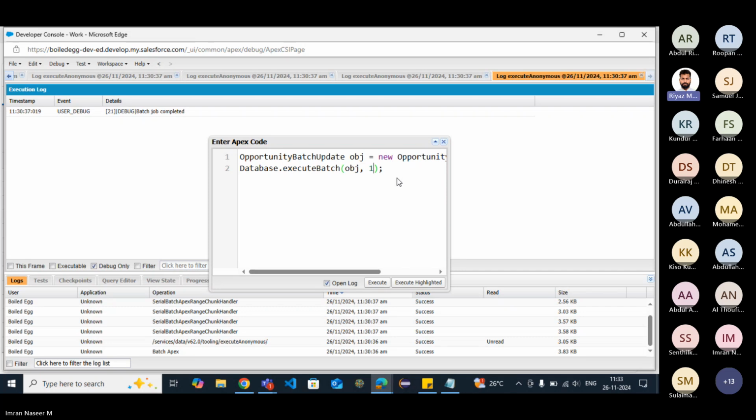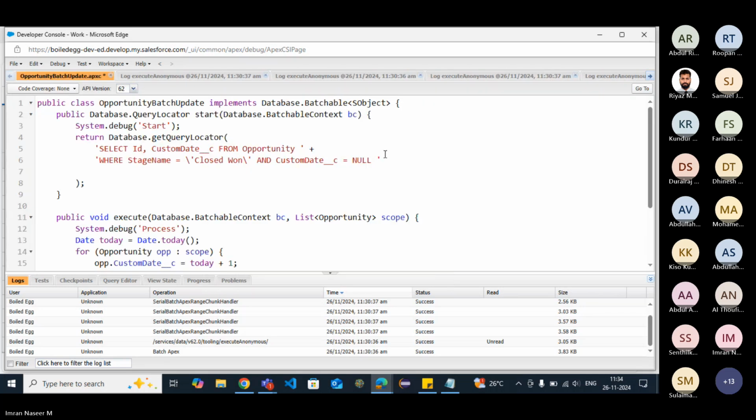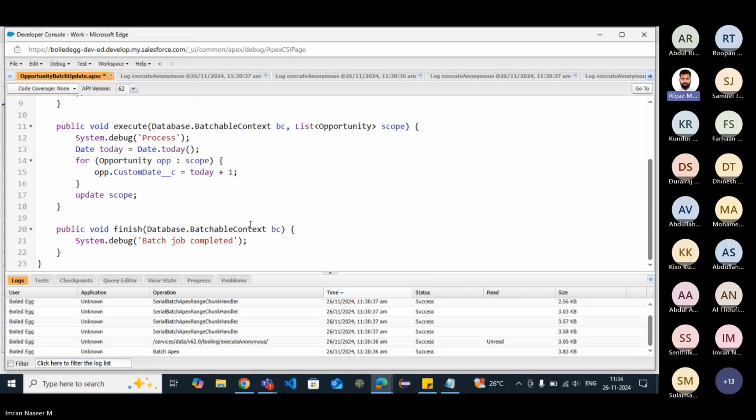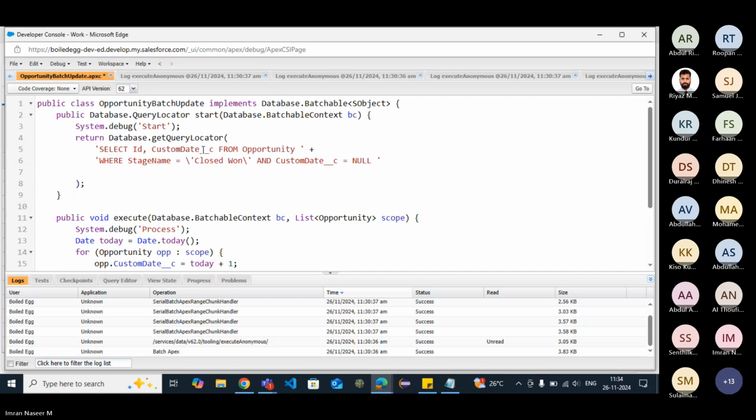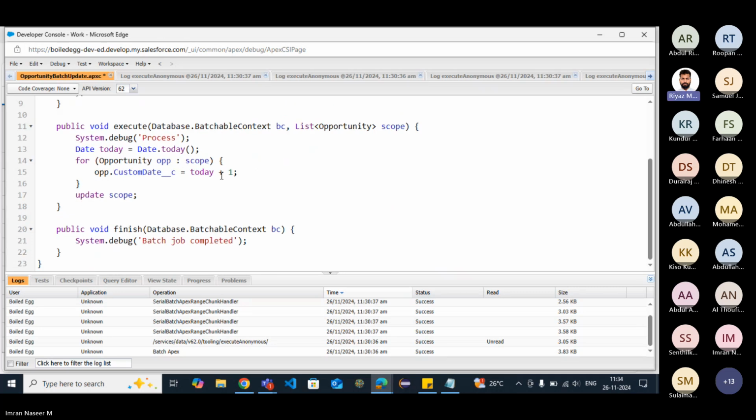What you guys have written is the batchable apex. If you go back to the apex class, here you are implementing batchable. Batchable has three methods to override: start, execute, and finish. Whenever the batch runs, start and finish are executed only once. The execute is run multiple times based on the batch size that you provide.